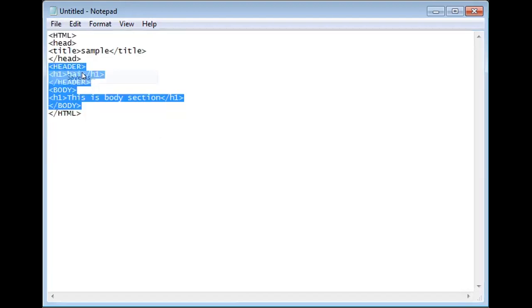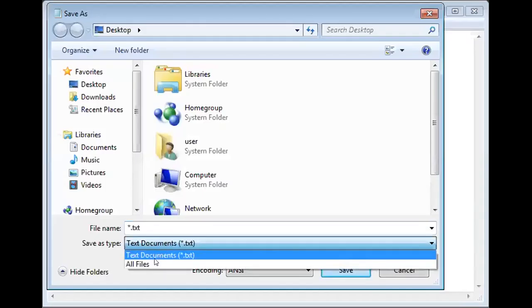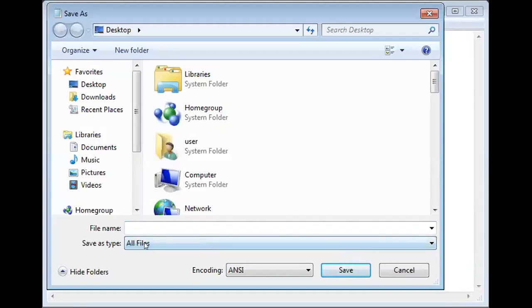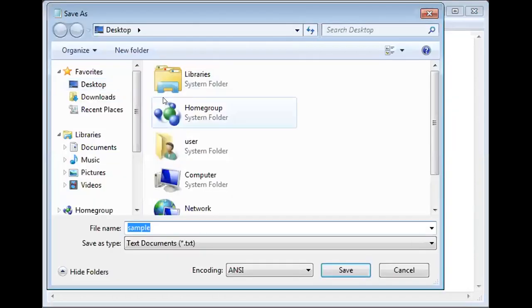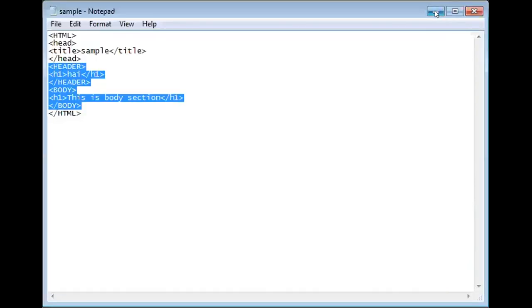So I want to save it: file name as all files, save as type as all files, and I want to give the name sample dot HTML. Okay, just save it. And once you save this information, save it at the desktop here. You can share the desktop.